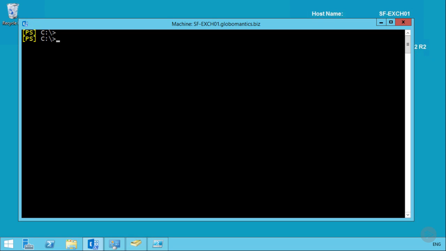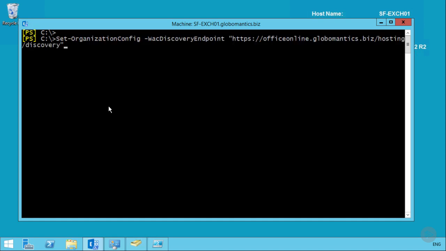Now, the reasons that you might choose to use the mailbox server level is if you have multiple Office Online Server farms and you want to define a different farm for different regions of your network. You would also use the mailbox server level configuration if you were still in coexistence with Exchange 2013. But Globomantics is a pure Exchange 2016 environment at this point, and there is only one Office Online Server farm being deployed, so we can configure at the organization level.